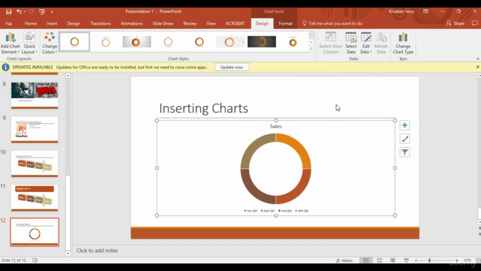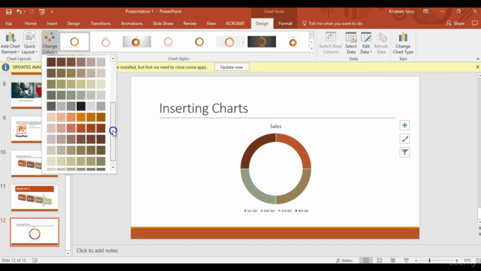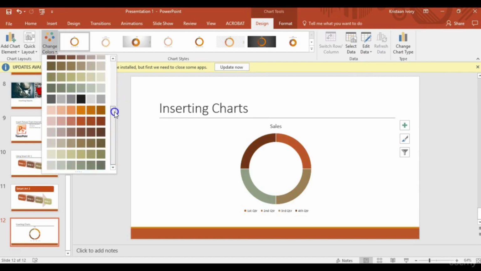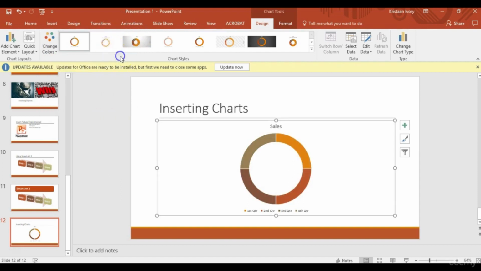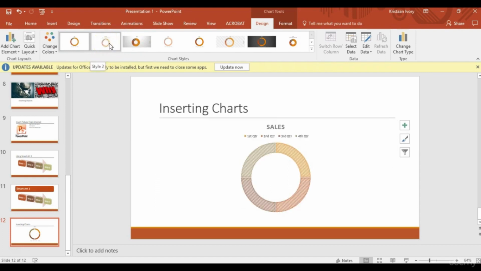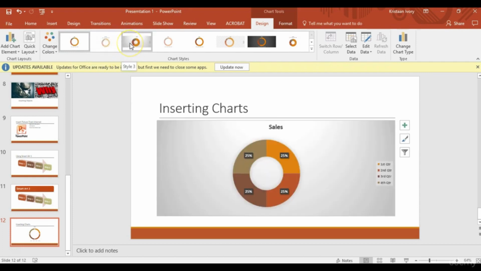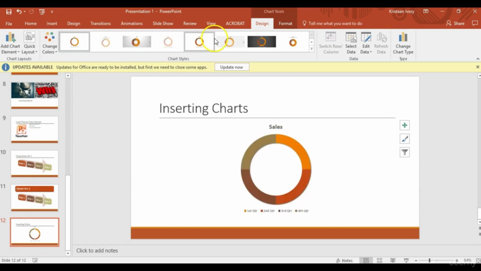But now we've built our chart, we've made everything equal. We could go ahead and change our colors. We can make it colorful, monochromatic, using the colors that we have. Or we could completely change our design, our chart style. We can make it more sketch-like. This shows the percentage of each sales quarter, as well as the pie chart, just showing it.